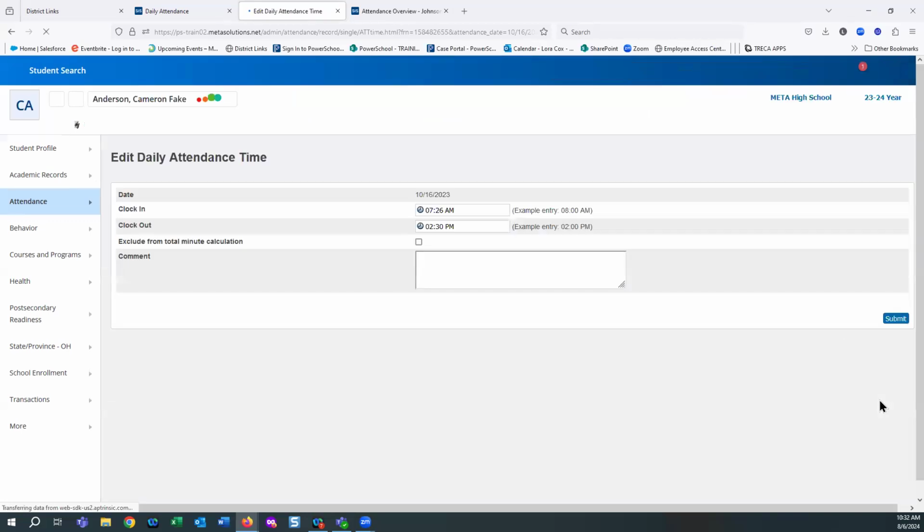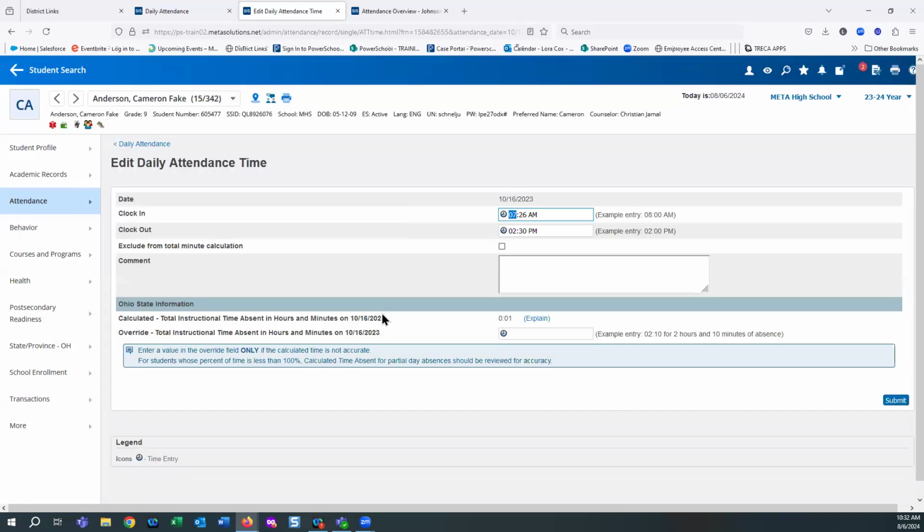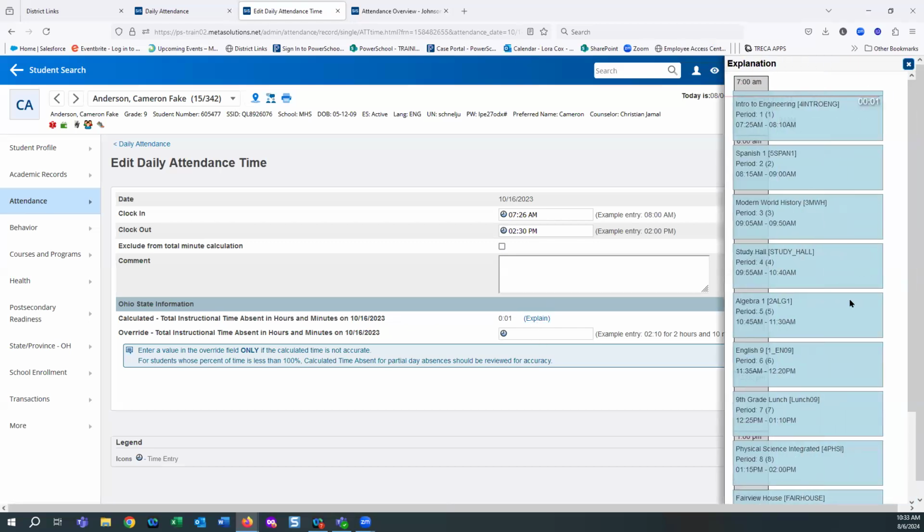Part of that auto calculation is it looks at that student and it says, oh, the student missed at 12 o'clock. That's during lunch. So I'm going to deduct that 25 minutes or 30 minutes, however much you've determined lunch to be, from instructional time missed. And I'm going to hope that these guys have a lunch on their schedule. Yep, here we go, lunch.